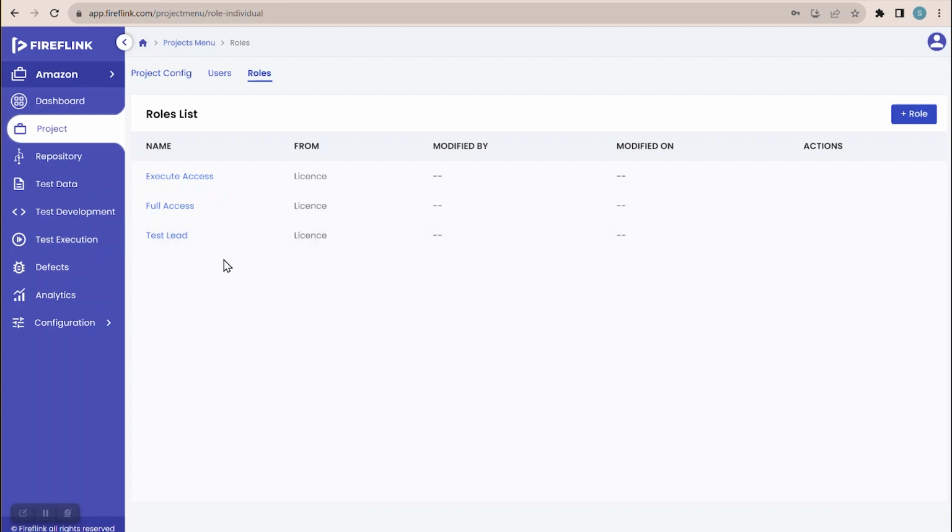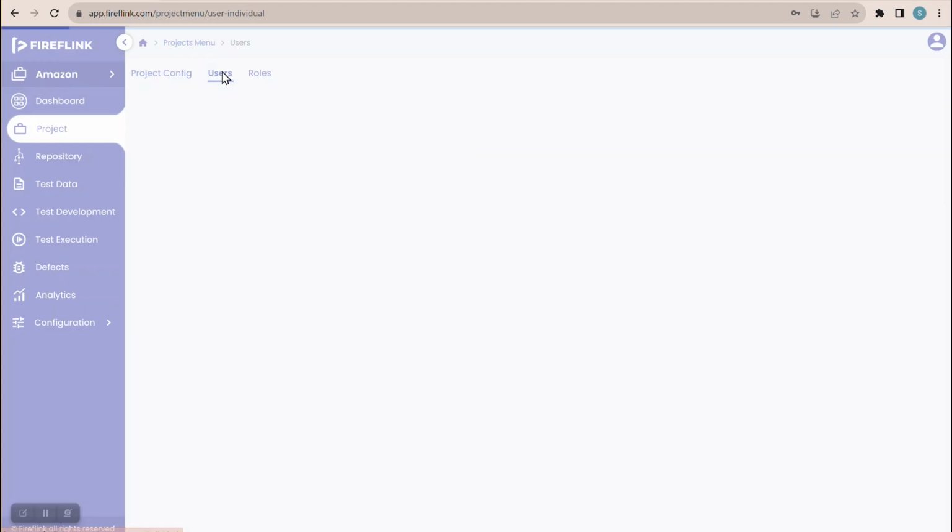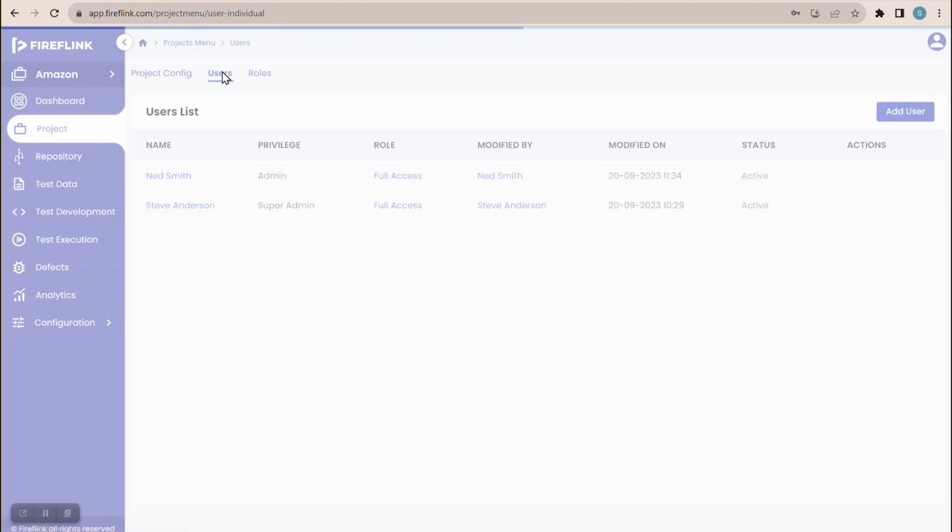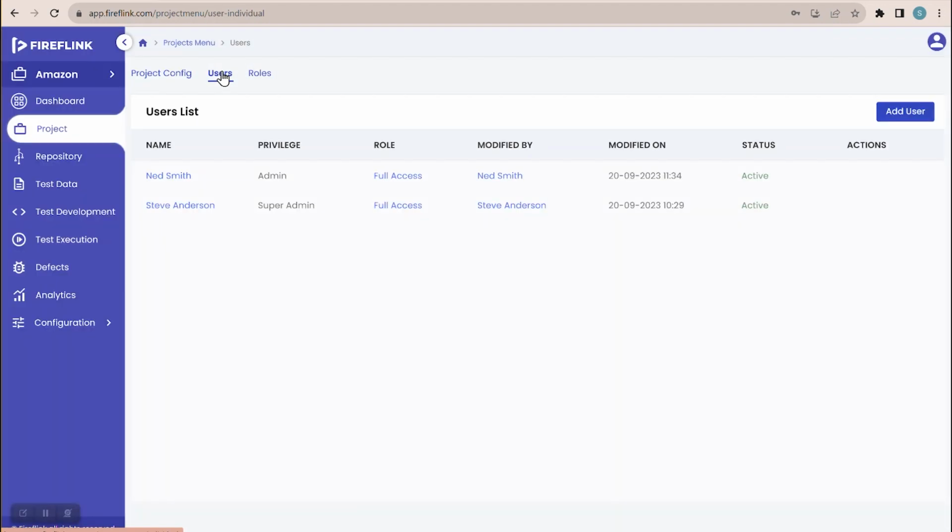So if I want to access that particular role in this project, I have to create the custom role in this particular project so that I can access it. Now, when I go to users, as we discussed, this is a new project, right? So by default, Netsmith and Steve are added to this particular project. If I want to add the new user which I have added, since it's a user privilege, I have to add it manually. So how do we do that?